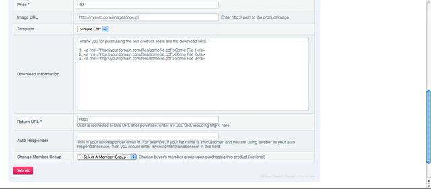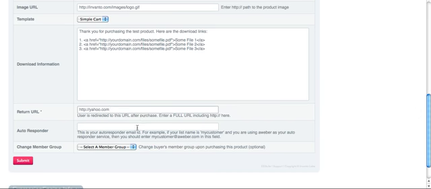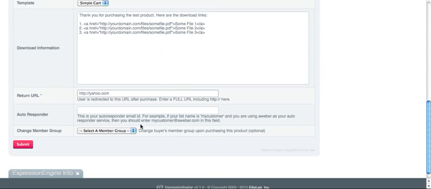But just for this demonstration purpose, let me enter yahoo.com, which is certainly not the case in the live site. So enter whatever URL you want the user to be redirected to after the user pays for you.